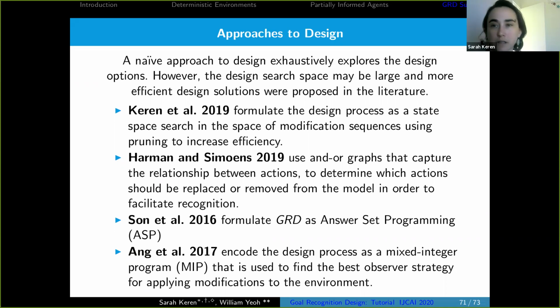So as I said, we formulated the design as a state-based search in the space of modifications, but there have been other approaches to design that have been very interesting. So in 2019, Harman and Simons used an NR graph that captured the information about the domain and reveals which actions should be removed from the model in order to facilitate recognition.